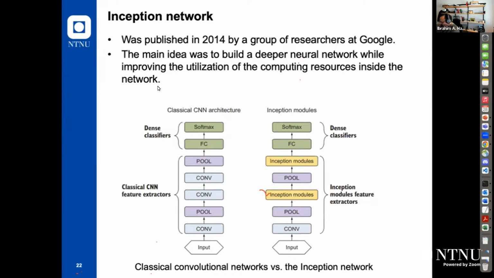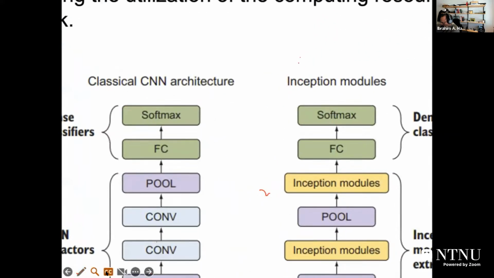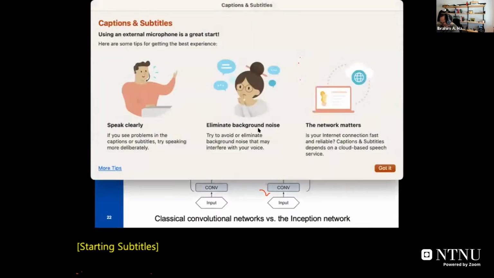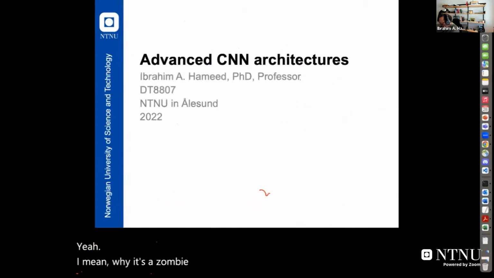So this is the classical CNN architecture. So it consists of, as you can see here in the top part, because I mean, why is it zoomed? Oh, sorry.